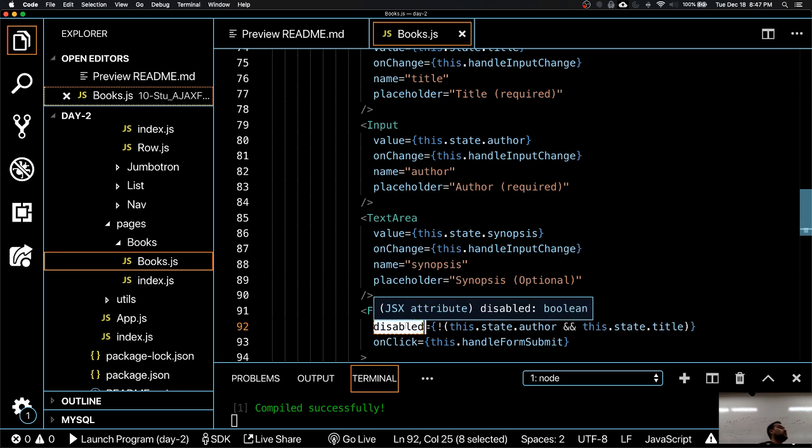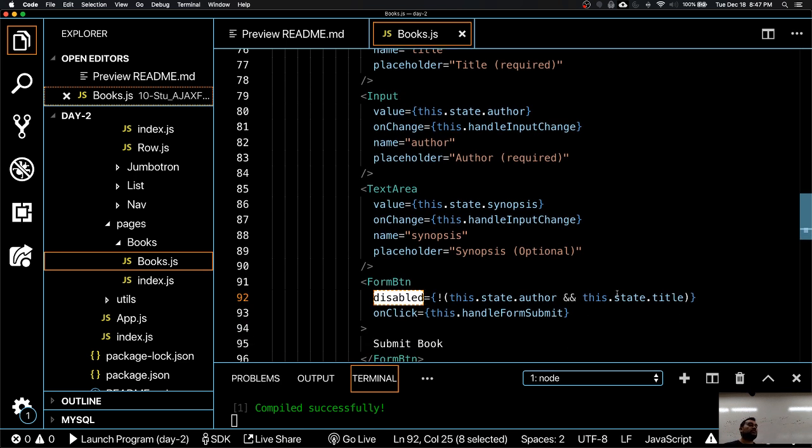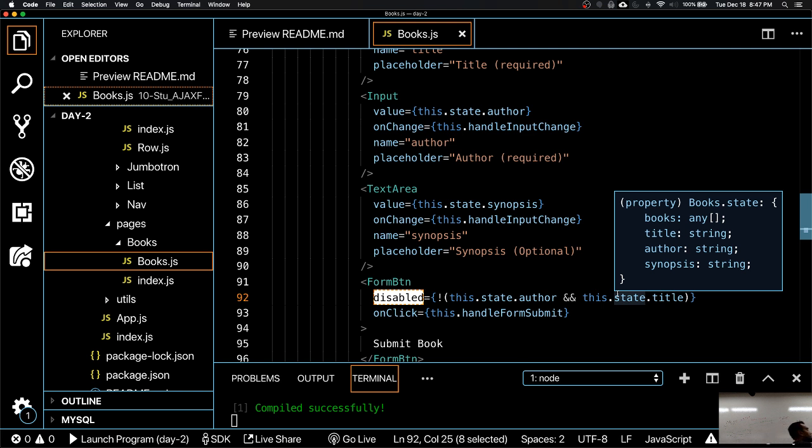What is happening over here? You see that button on the screen, kind of disabled and enabled. That's because of this. It's checking if this is empty or not. If you haven't entered anything, your form button is disabled, and then it calls this on the click. Okay.